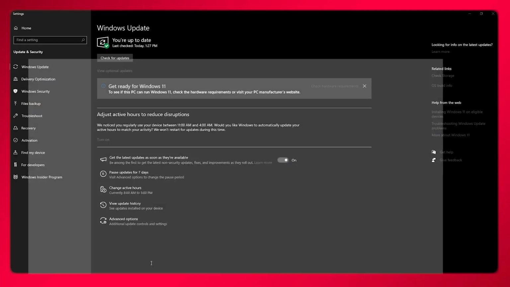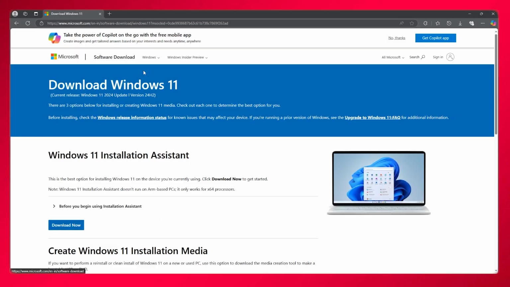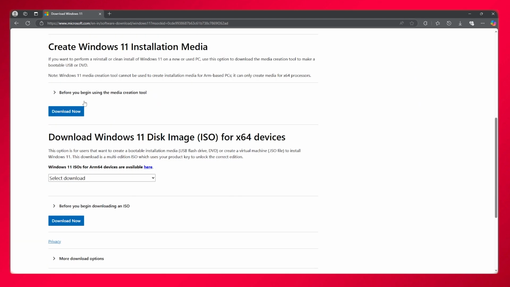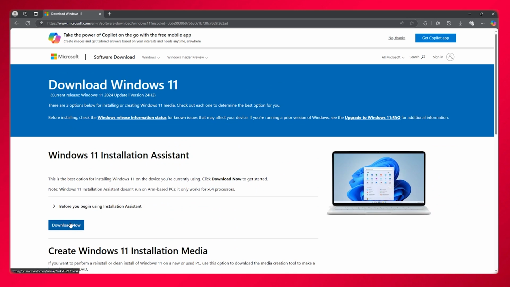So once you have cleared these temp files out, you're going to go over to any browser and go to the Microsoft website where it says download Windows 11. Over here, it's going to give you the current release of the update. So simply go ahead and click download now. Don't worry, it won't reinstall Windows all over again. If you already have Windows 11, it will detect that and it will only download any recurring update that needs to be added.